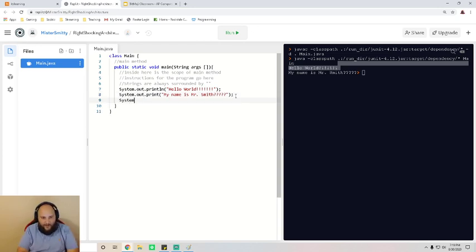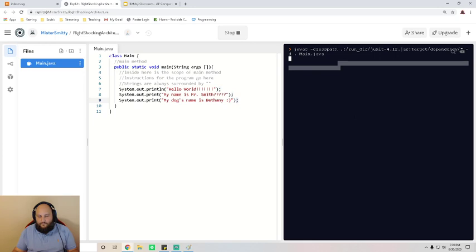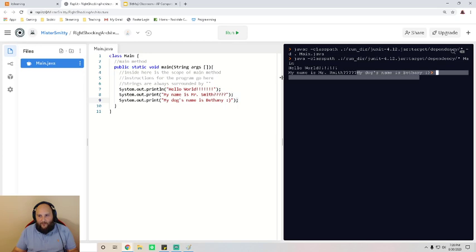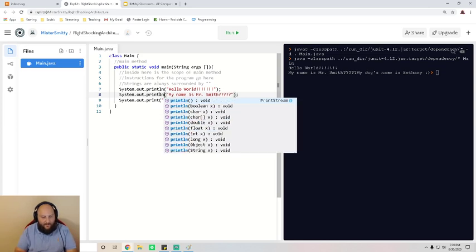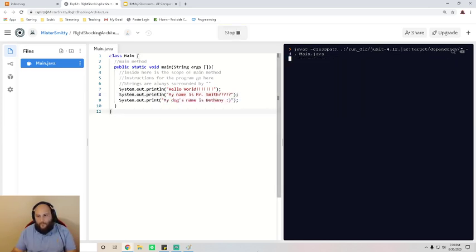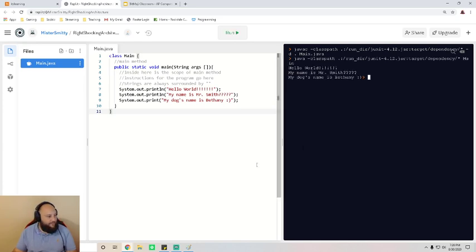So just to see that work again, my dog's name is Bethany. And I'll put a little smiley face. Alright. Remember, got to have that semicolon. So when I run this now, alright, so my dog's name is Bethany is printed on the end of my name is Mr. Smith. So if I go back and make this a println, and then I run it, it will return it to the next line. All right, so that's how print and println work.